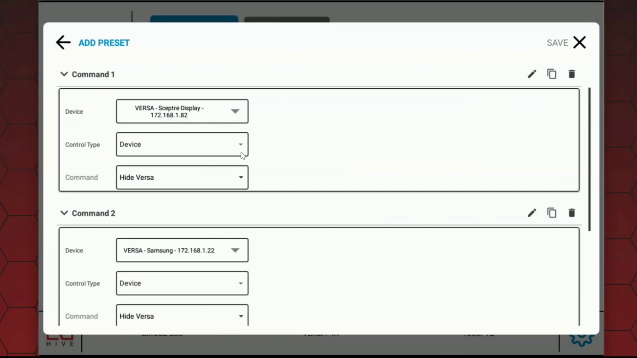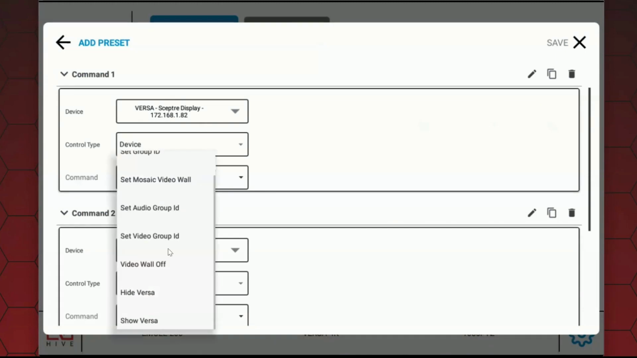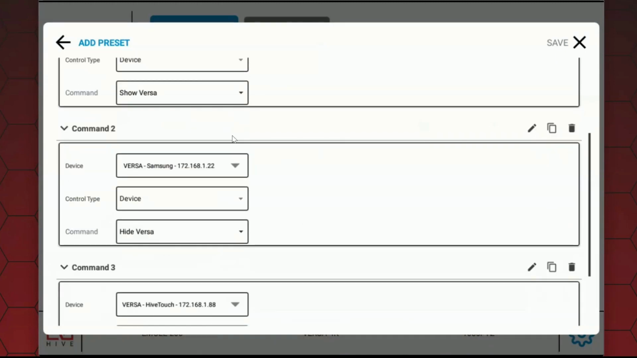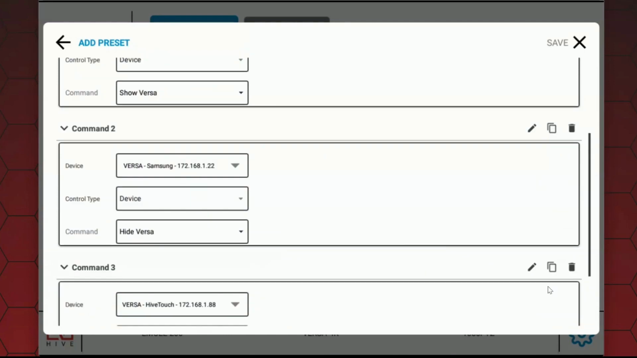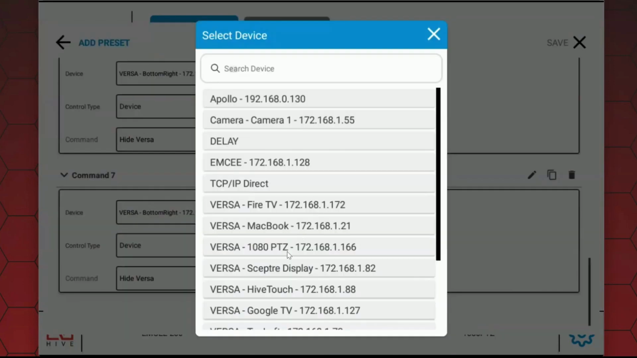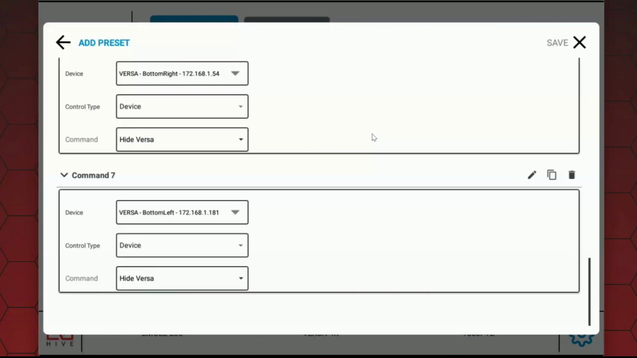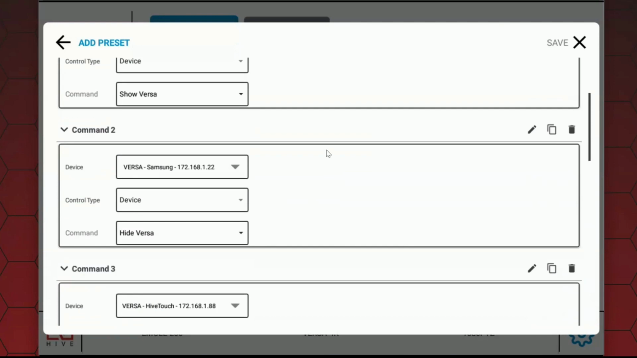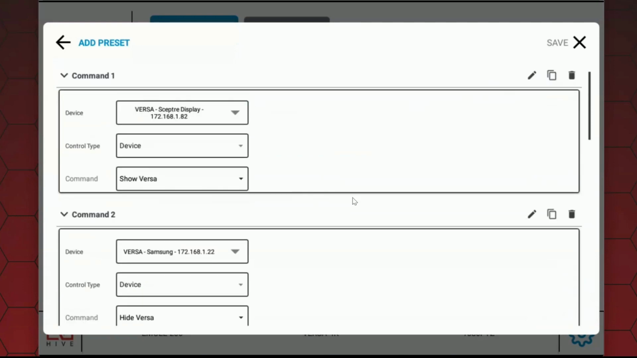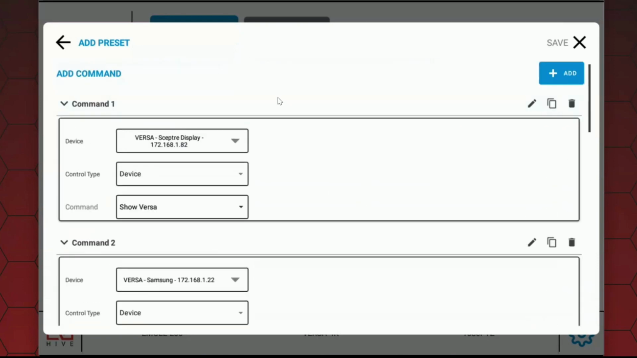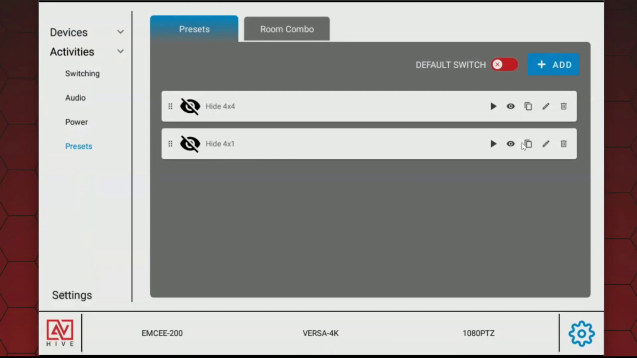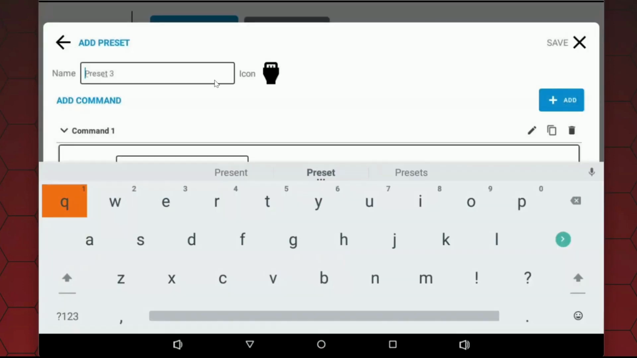All right, so instead of hiding this display, right, we're going to actually show this one, right? And we're going to hide the Samsung. We'll keep the Hive Touch hidden, and we'll hide all those and bottom left. So now we're hiding all the like 1 source and 4 displays, and we're just going to show that 1 scepter display, right? And finally, we'll do one last one that is going to be show all, right?